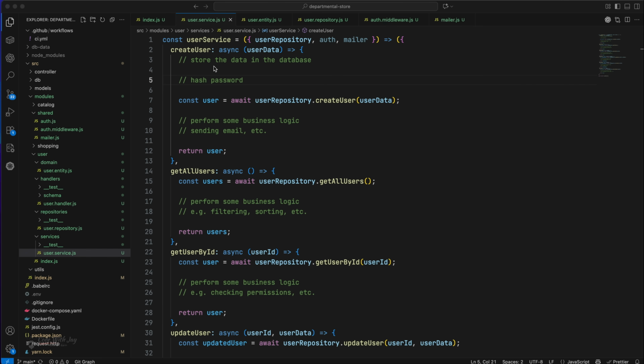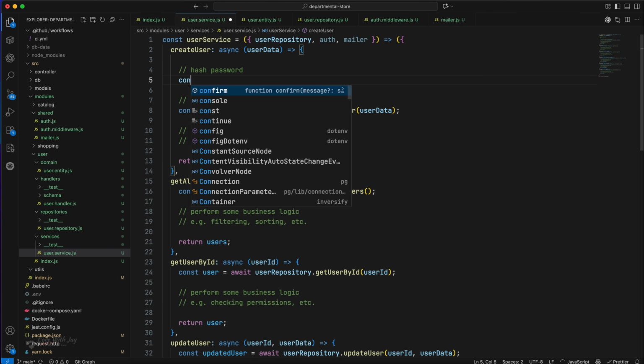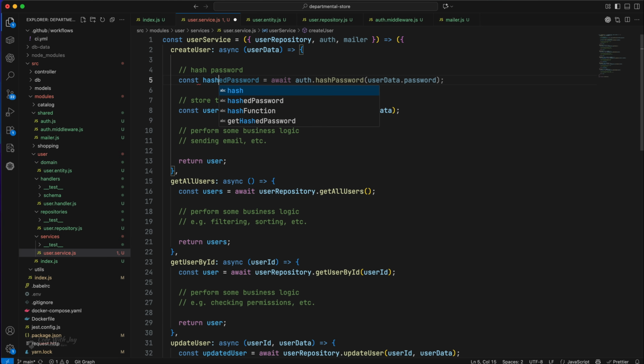So here in the create user, first of all, this is not going to be storing data in the database. This is going to be the second state. So the first step, we need to hash our password. Let's try to do that. We can say const hashed password will be await auth.hash password, where user data, this particular user data, we will receive from the create user function. Then we'll simply pass the password.